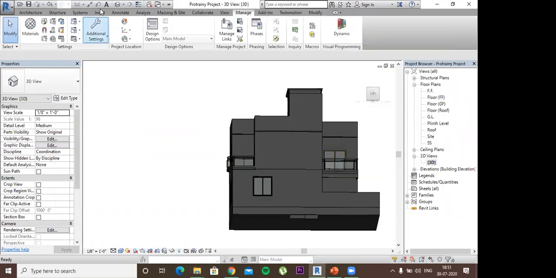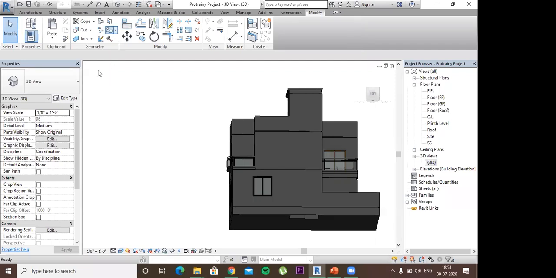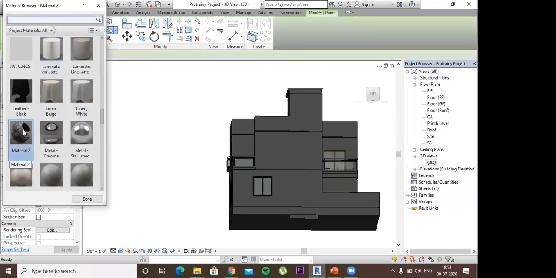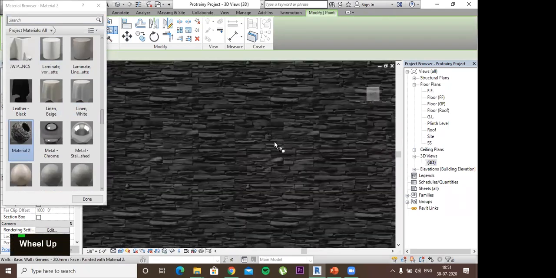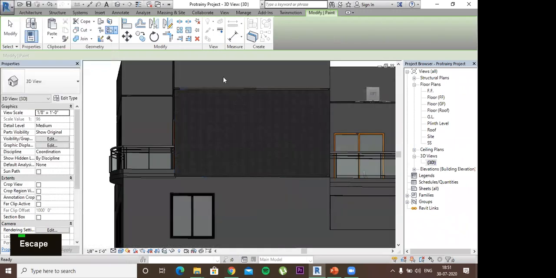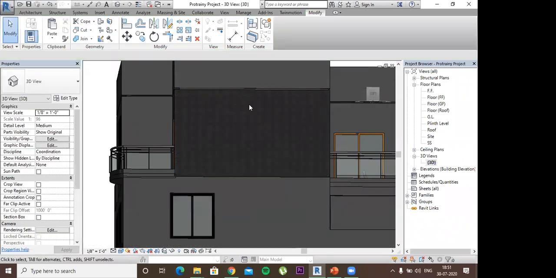Now I'll again go to modify panel, go to paint, this material 2, and I'll apply it here. Now as you can see, the material is very small. So for that we have to adjust its scale. Okay.